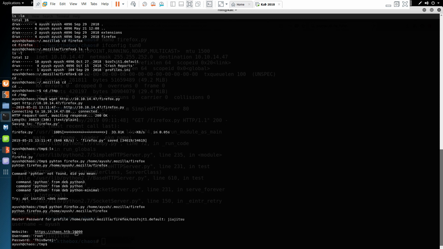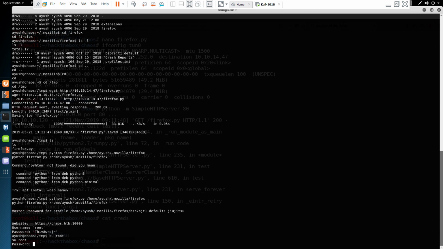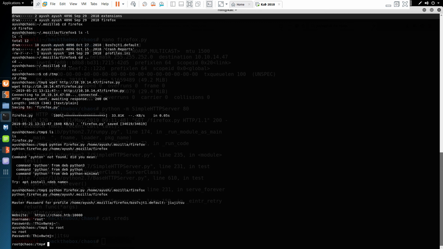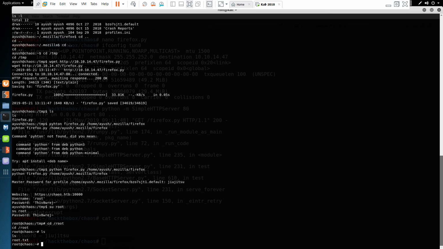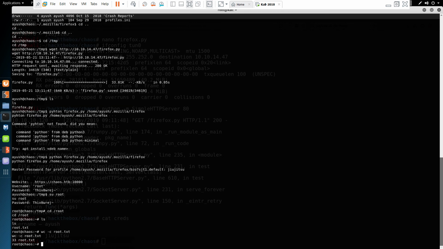This is actually the website for the webmail we found earlier on. So root, and this is the password for root. So let's just copy this. Copy, su root, and then paste the password in, and we're root. So we can go cd root, and then list, and that's the root flag. cat root.txt. So that is the box.